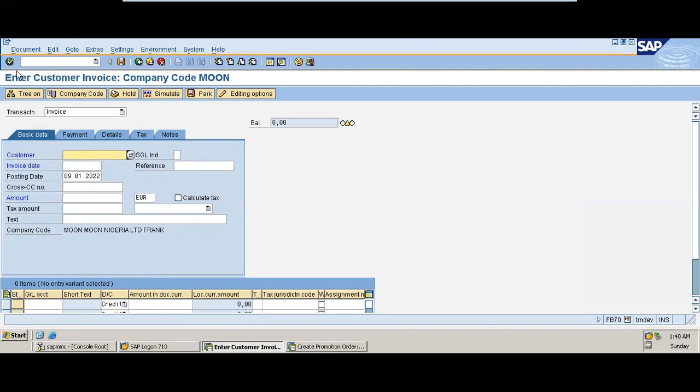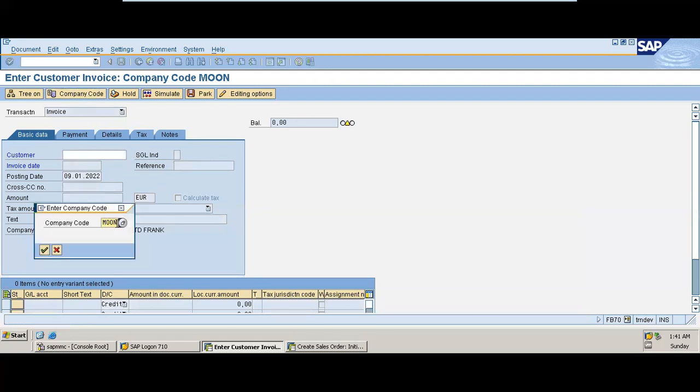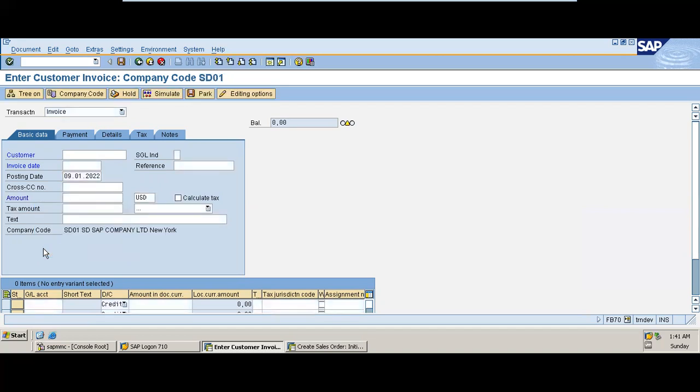The transaction code to enter your customer invoice in FI is FB70. Put that. The first thing you do is to check and make sure the company code you intend to make this transaction to is the company code that is actually on your document. So you can see the company code here is Moon, but the company code where we maintain this customer is SD01. You have to set your company code and say okay.